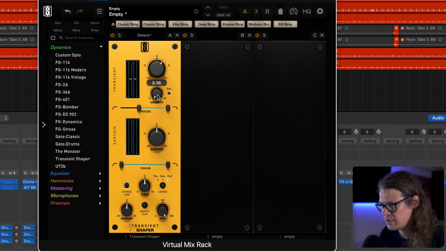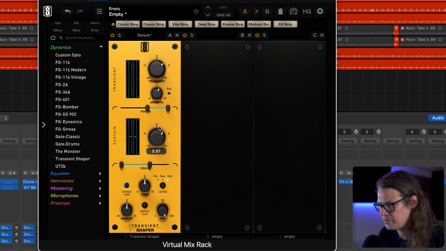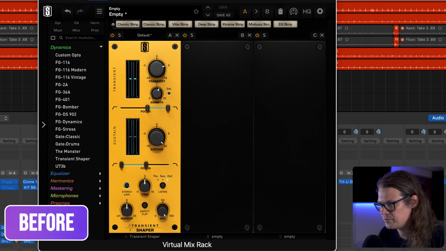Damn. That's pokey. Okay, so it's saturating things as well. So let's try and add some transient attack to the top end and then maybe some on the low end. Let's maybe bring the sustain up just for a bit of difference. Okay, nice. That's adding some real attack to that kick drum.